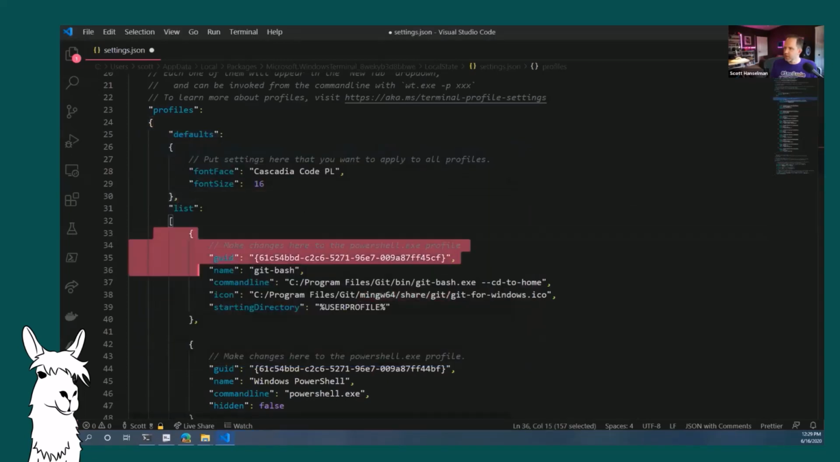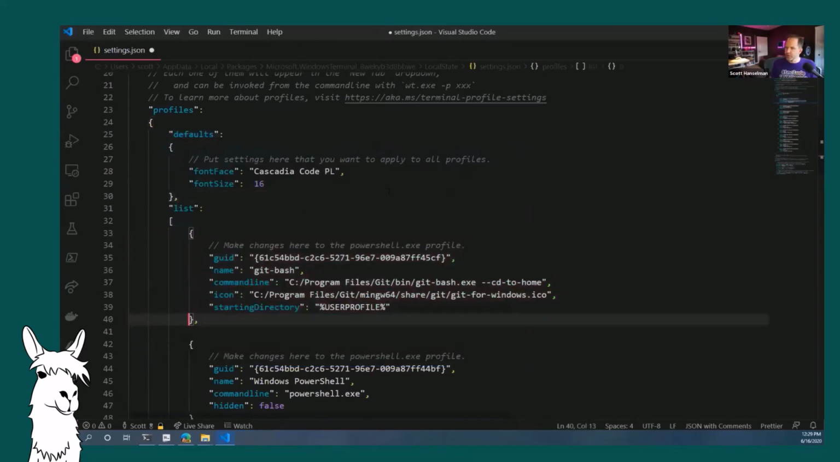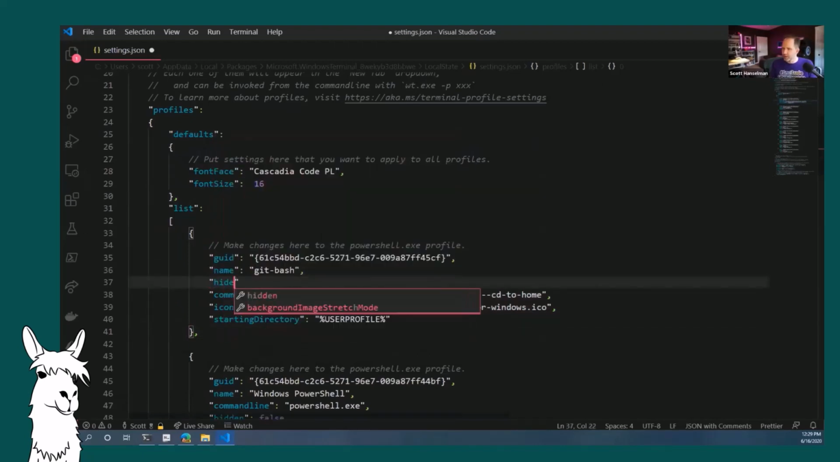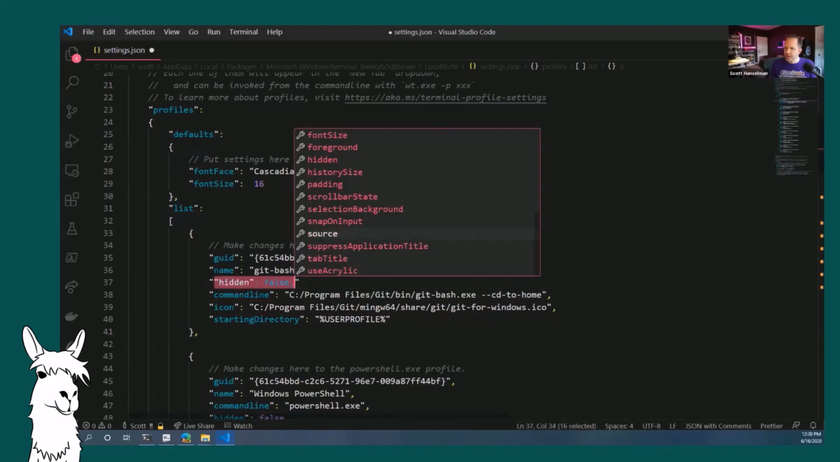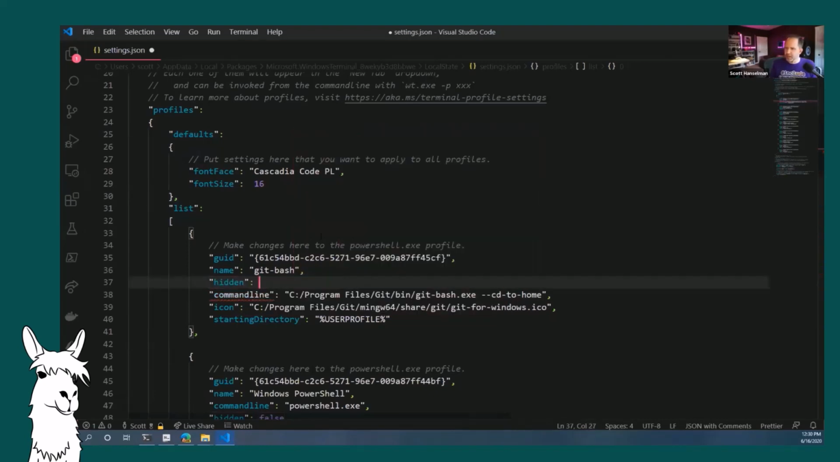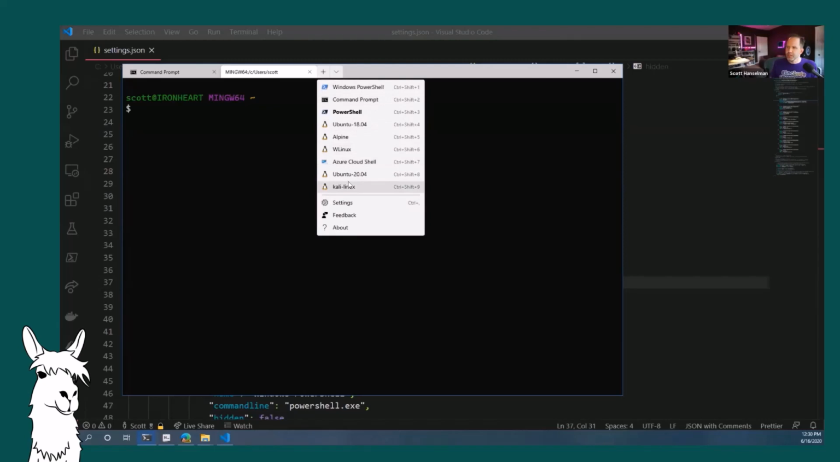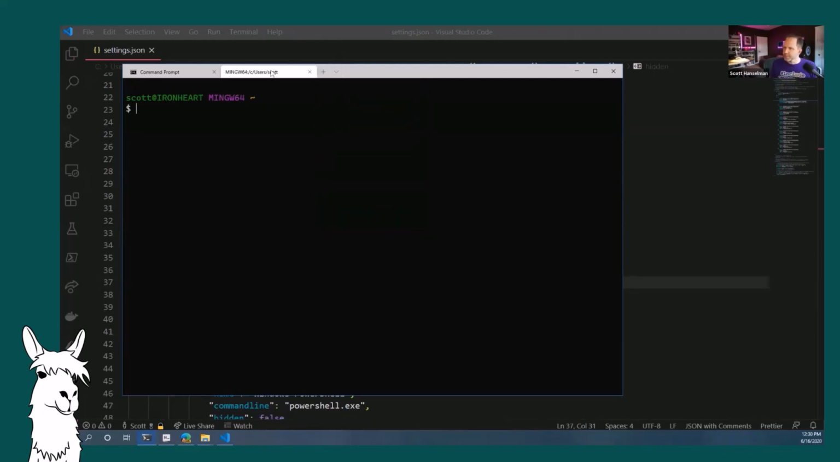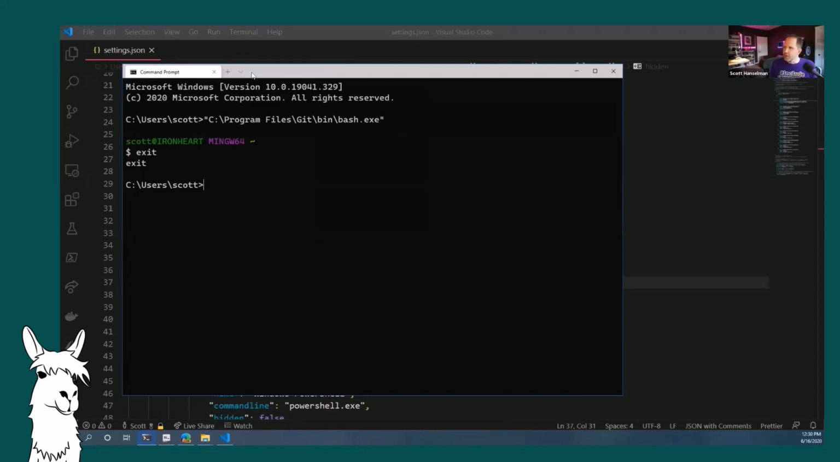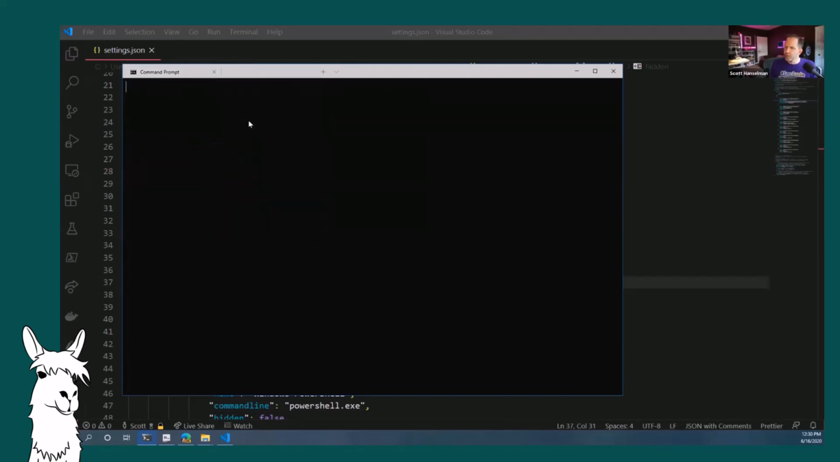Okay, and then of course I can get rid of Git Bash if I want to, or I can even comment it out. So actually, you know what, even better? Check this out. I'll just say hidden. Notice when I start typing that, I get IntelliSense. There's actually a JSON schema. So I'm going to say hidden equals true. Go back over here, and now that's hidden because I don't want to see that, right? That's pretty cool. All right, so what if I go and run Ubuntu?